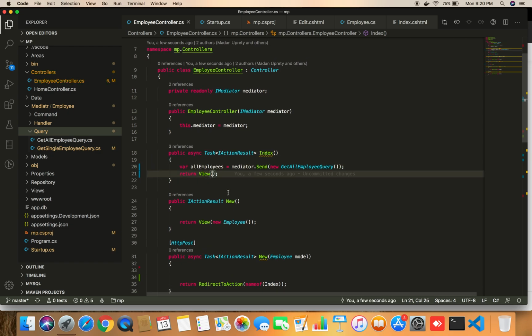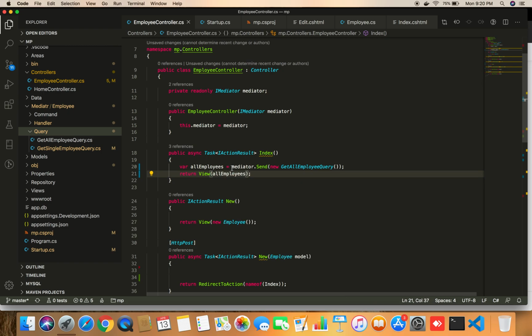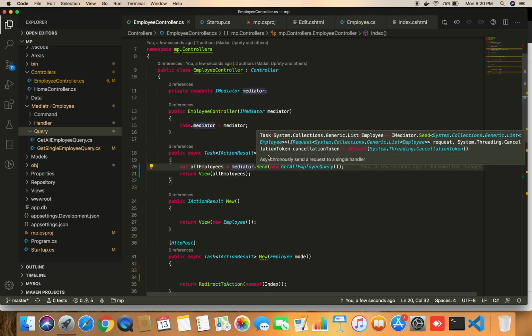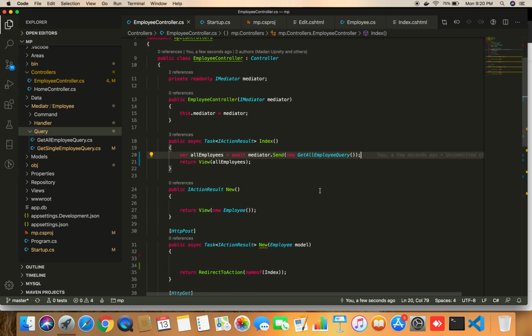And then finally we will pass this all employees to our view, and since this send returns the task, we need to await this. So this will bring whole different pieces of the application together and fetch the data from the database by using the query in CQRS pattern.